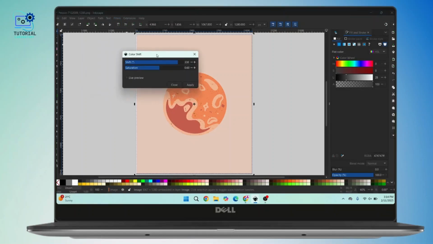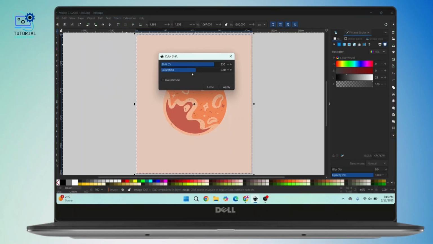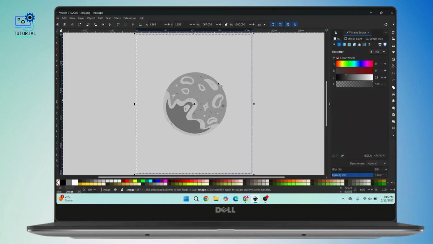So here all you have to do is decrease your saturation. Here you have to decrease your saturation all the way to 0, then click on apply and then click on close. As you can see, now this color image has been converted into black and white.